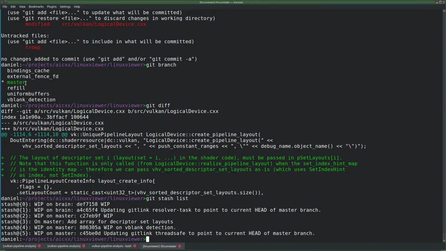Is that the only difference that I made? The layout of descriptor set I. The shader code must be passed in pset layouts I. Note that this function is only called from this when the set index map is the identity map. Therefore, you can pass via. Oh, that was a comment. That was important because of that fact.